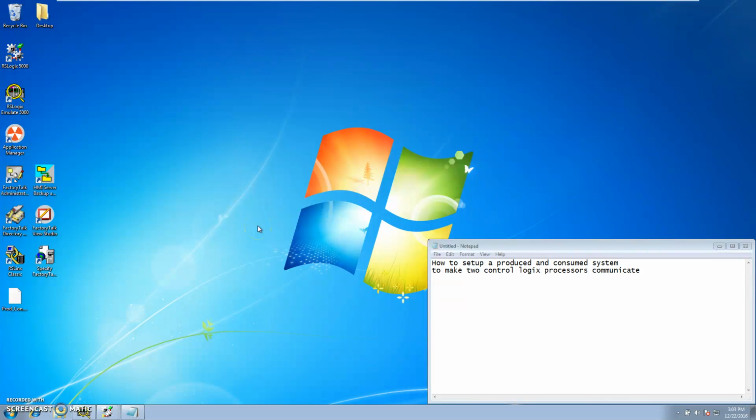Okay, this video is going to be going over how to do a produce and consume system between two ControlLogix processors. Just how to set up the path and how to get it working from scratch. Now this will be done on a virtual chassis, so both the processors will be in that same virtual chassis.